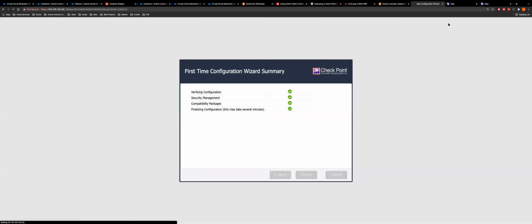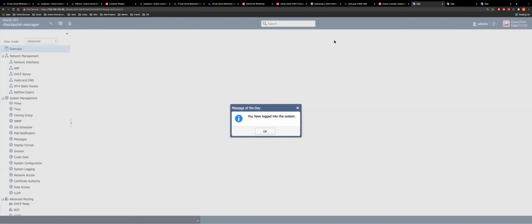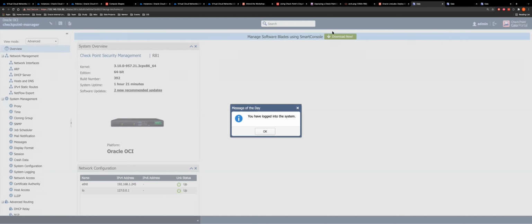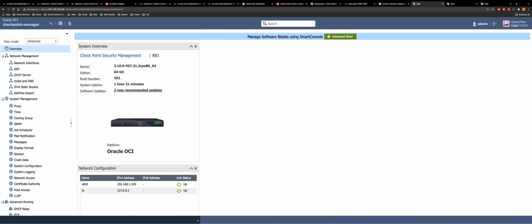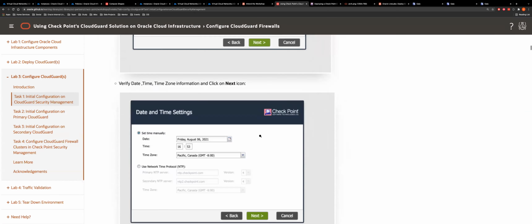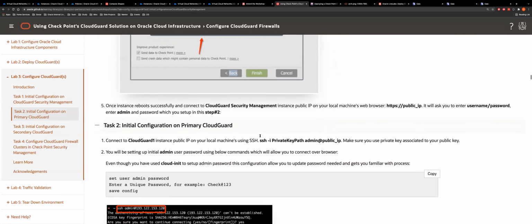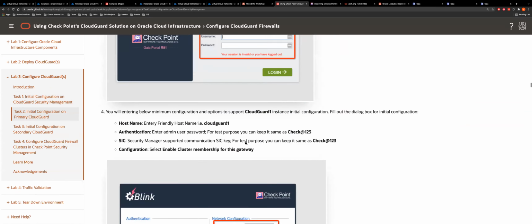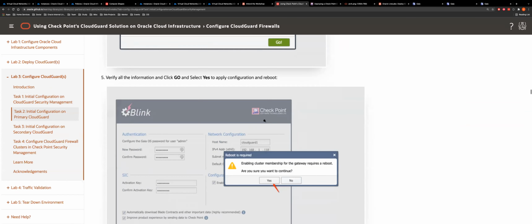Okay, so task 1 of the workshop is complete, which is the management initial configuration. It will take you to this page, but we're not going to manage it from here. We're going to use the smart console. The second task was task 2, which is CloudGuard 1, where we did the initial configuration. I think boot should be successfully completed. Okay, it's fine.